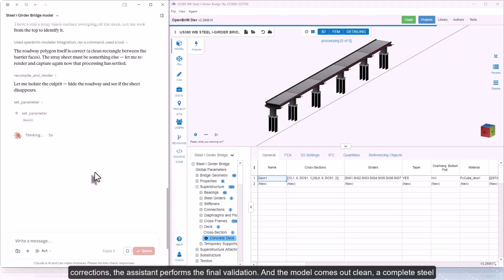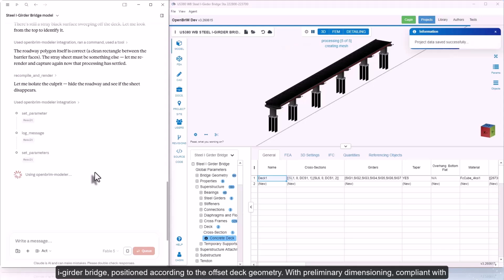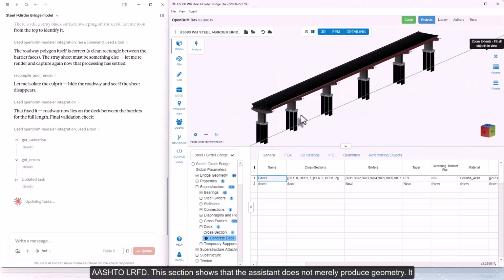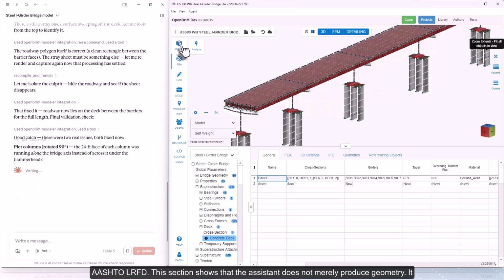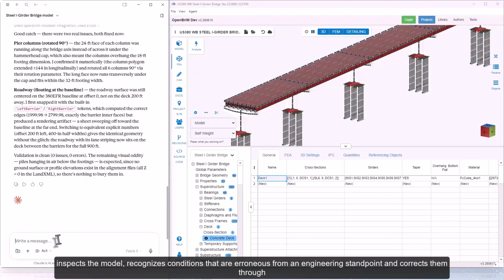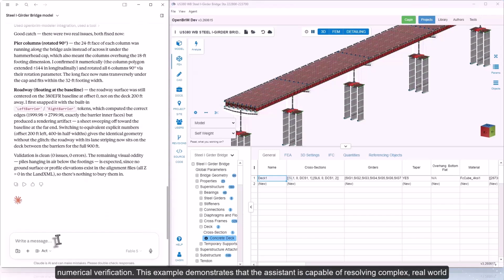After both corrections, the assistant performs the final validation, and the model comes out clean: a complete Steel I-Girder Bridge, positioned according to the offset deck geometry, with preliminary dimensioning compliant with AASHTO LRFD. This section shows that the assistant does not merely produce geometry. It inspects the model, recognizes conditions that are erroneous from an engineering standpoint, and corrects them through numerical verification.